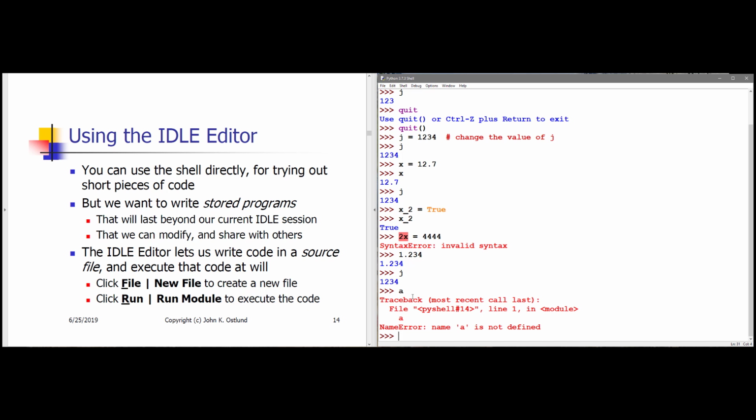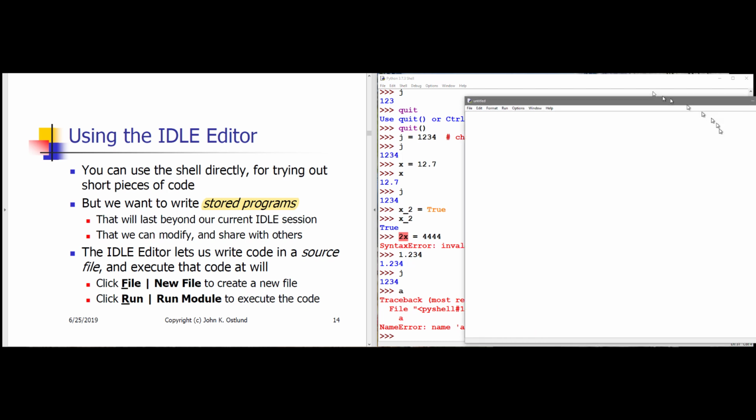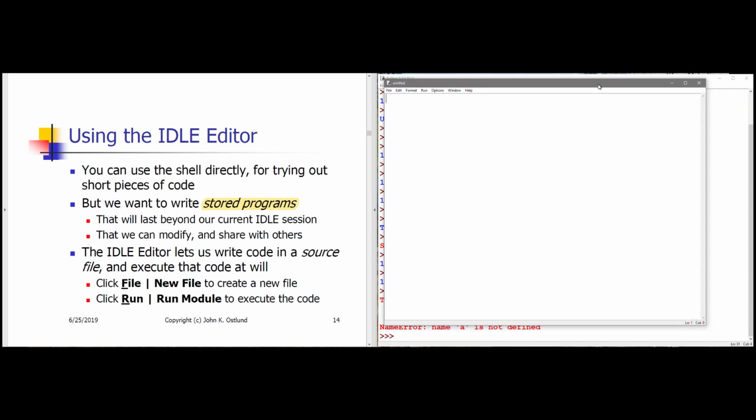For very simple things, interacting with the shell is fine, but for most situations, we're going to want to create stored programs that we can execute over and over, that we can make modifications or enhancements to, and that we can debug, that is, that we can fix. So another thing we need to be able to do within IDLE is to run the editor, and I do that by saying File, New File. What that does is create a program file. Here we go. So here is a program file.